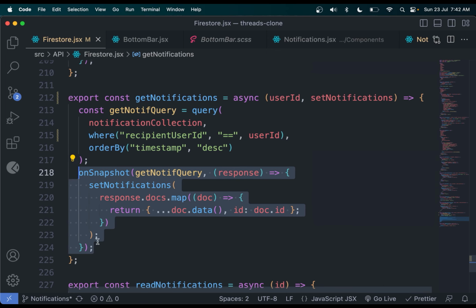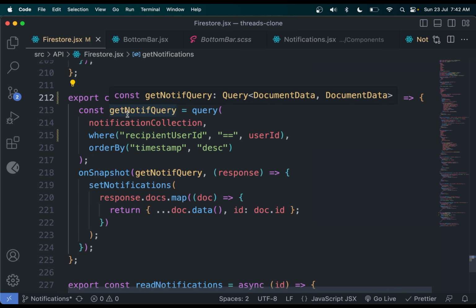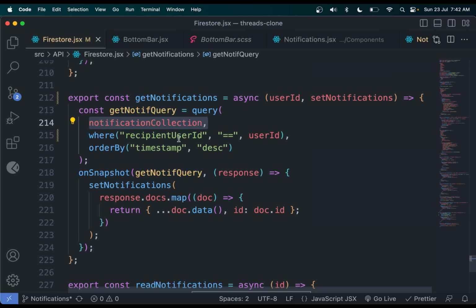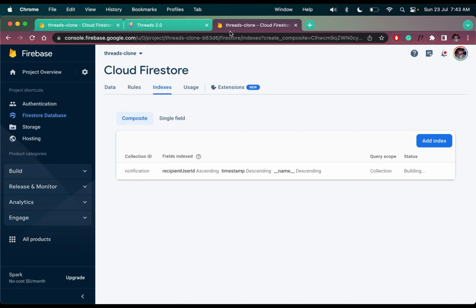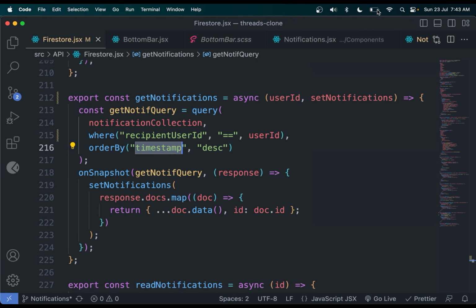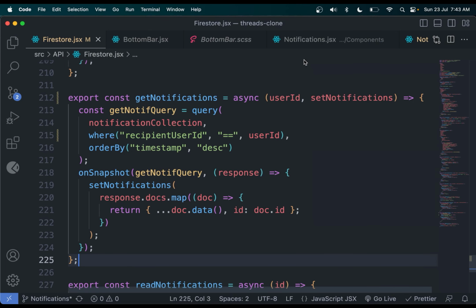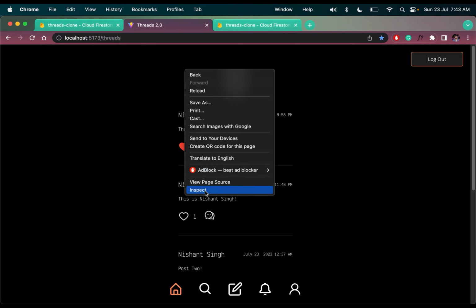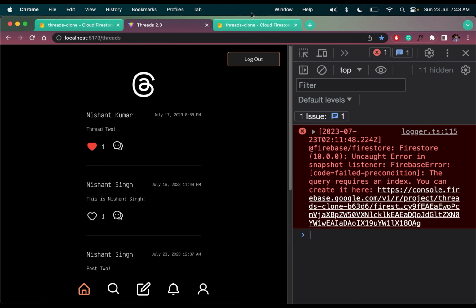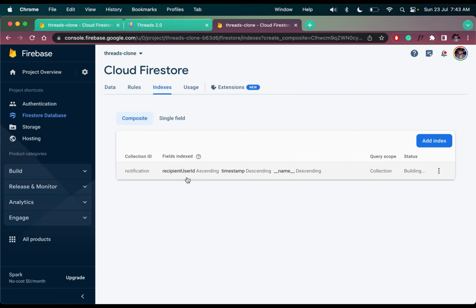Maybe it will not work because it is a recording. So we have the get notification query, which is taking the notification collection where order by, and it is ordering the collection called notifications according to timestamp in descending order. Yes, it is still building, and the battery is running out in my MacBook, so I can just wait. It's still building. If it is completed, we will not see this message in the console, because then we will have something called indexes. Basically, this recipient user ID is ascending, timestamp is descending, name is descending in the collection ID of notifications.